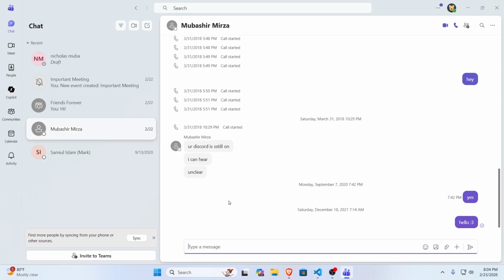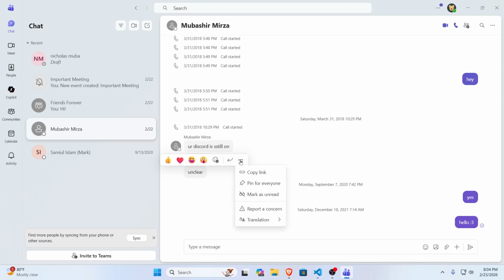And when you're there, you can just go to their message, which is harmful or hateful. And you can just hover on it and then just get an option over here. Just click on this more options button. And after doing that, you're gonna find a bunch of options from here. For example, copy link, pin for everyone, mark as unread, report a concern, or translate.